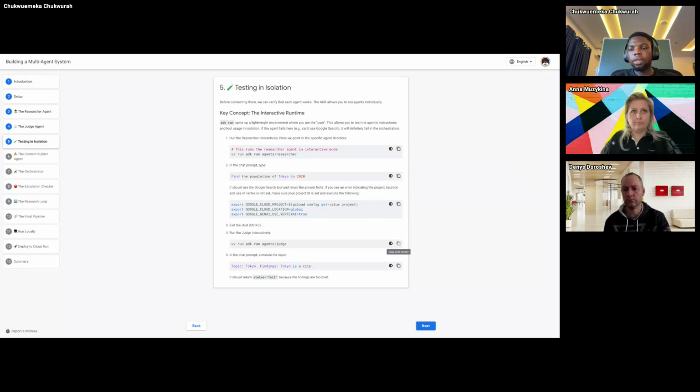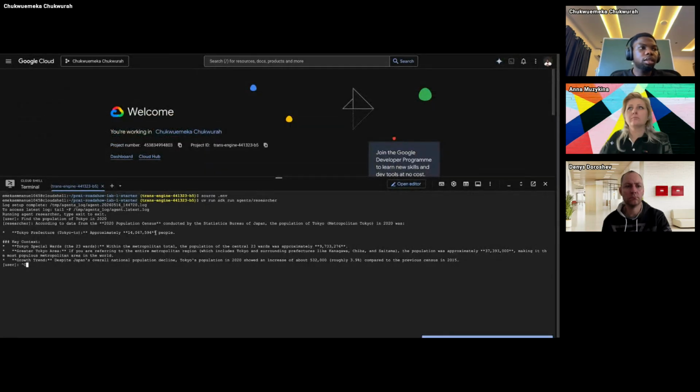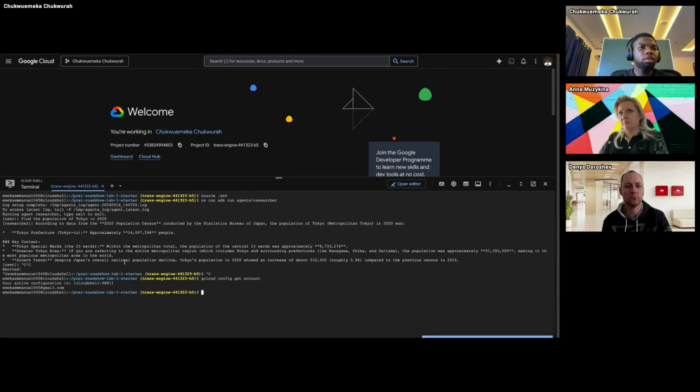User not found. If you get a user not found, it's probably because your account is not set. So you want to do something like gcloud config get account. You should see your email here. If you don't see your email here, what you can do is gcloud config set account, and then you put in your email here. When you do that, you should be able to authenticate.